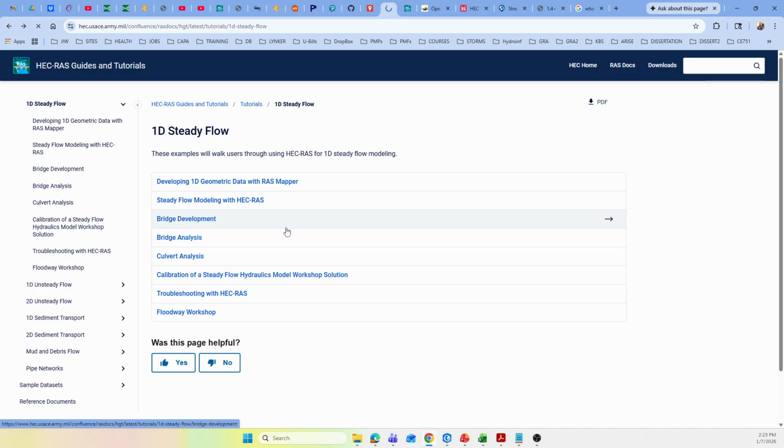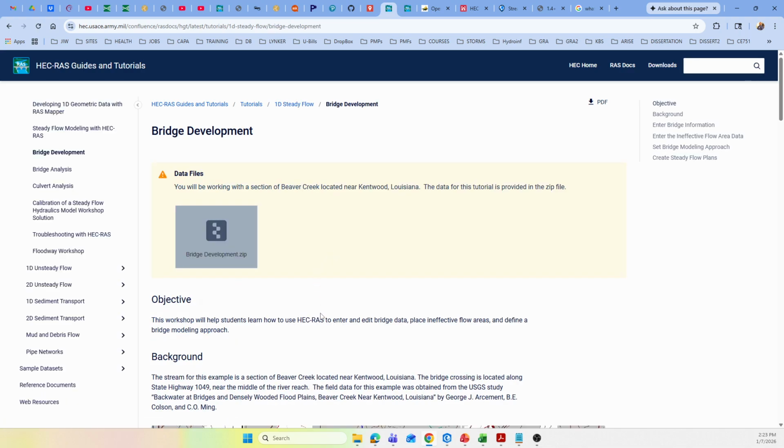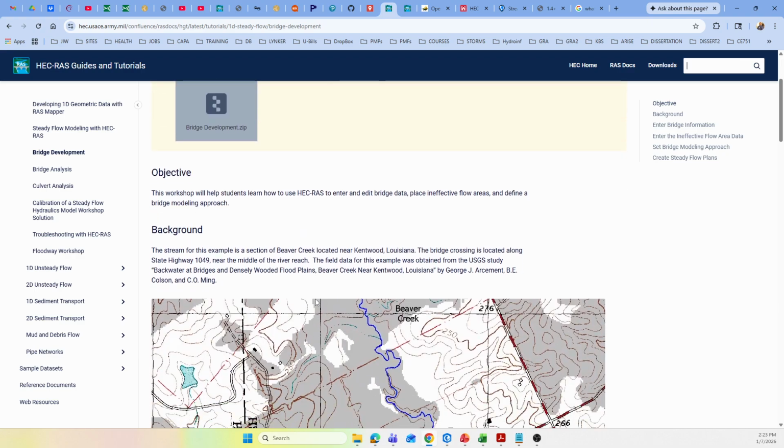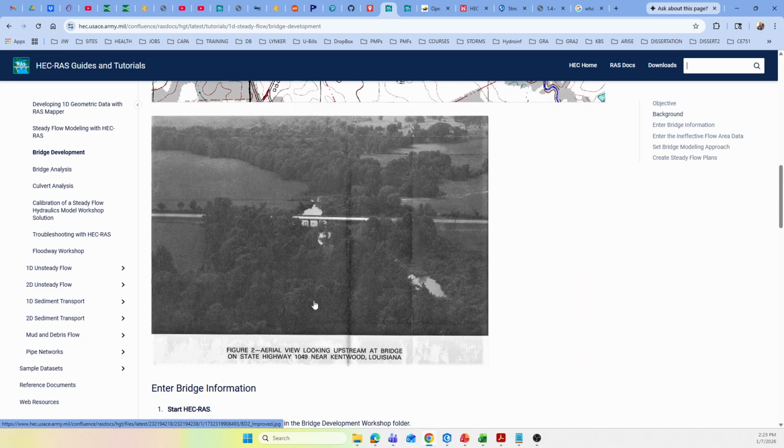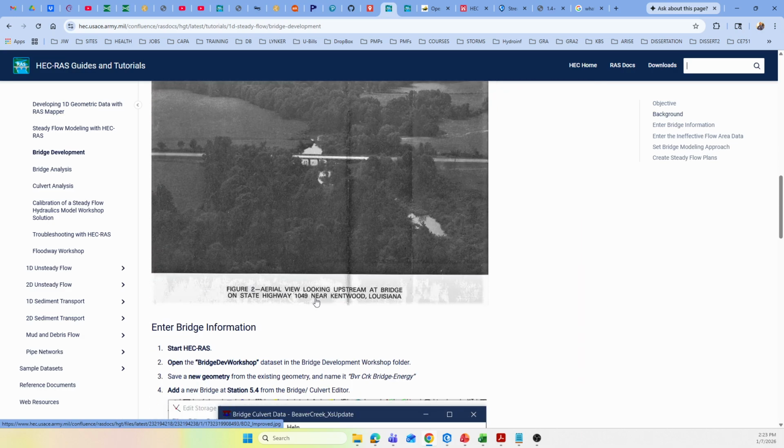We also have some on bridge development. Before building the bridge, it's always advisable to build your 1D model, then insert the bridge. So we don't start by inserting a bridge before building the model. We build the whole model starting from scratch. We insert the cross sections, have the stream line, have the bank stations and the flow path.